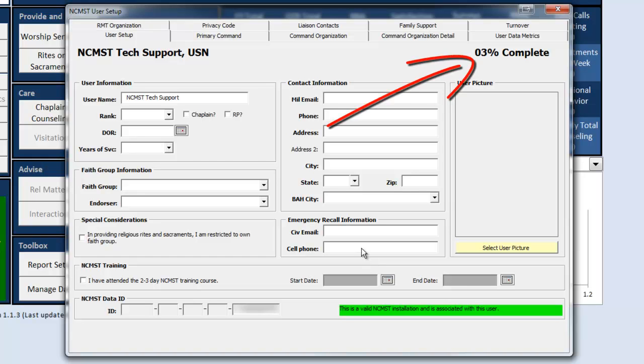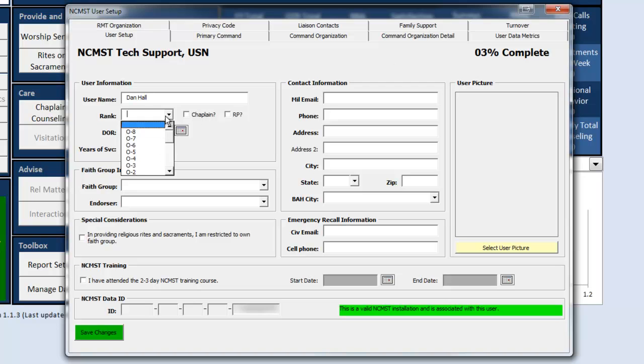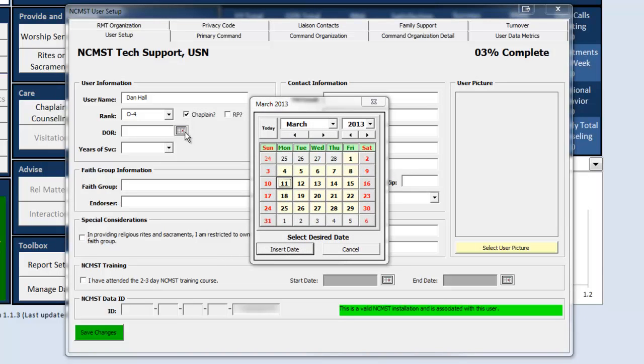The second thing I want you to notice is over here where it says percentage of completion, it says 3%. So that's because we just have the username filled in. We're going to change the username. I'm going to place my name in there. I'm going to select my rank and whether I'm a chaplain or RP. I'm going to select my date of rank, and that's public knowledge, so I'm not worried about putting that information out there.